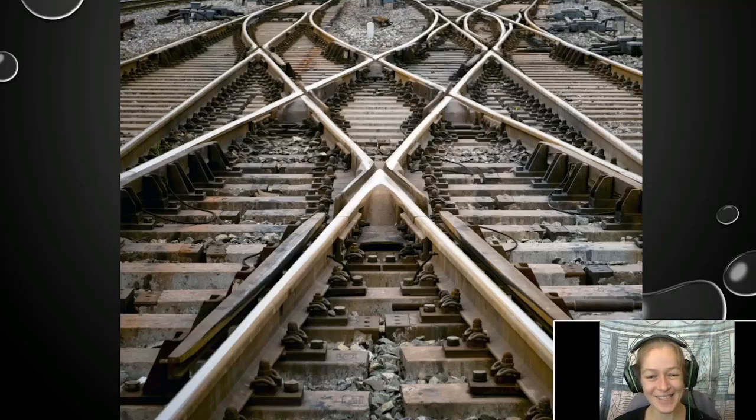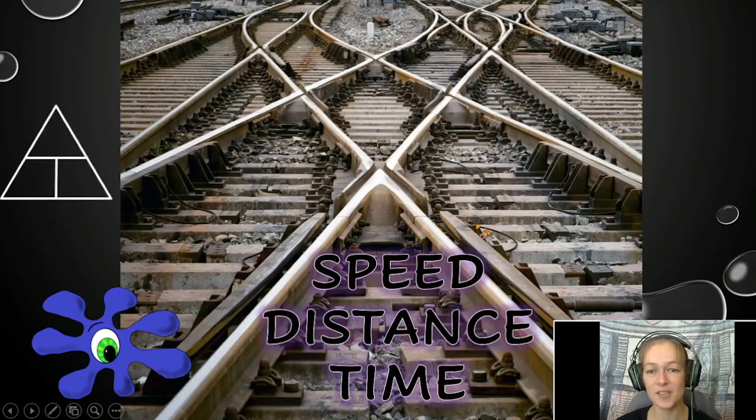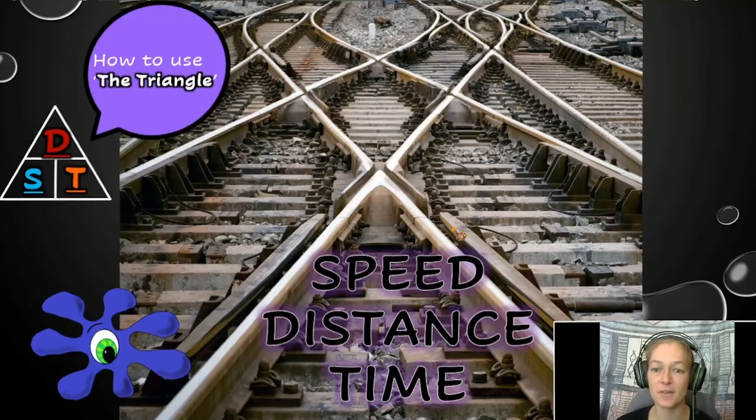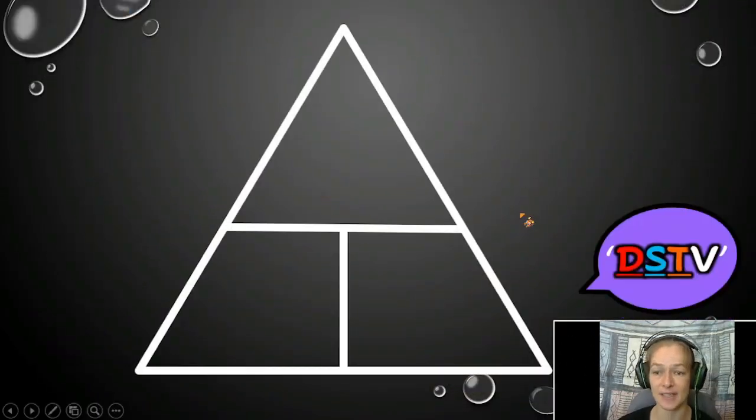Hi guys! So today we're going to do speed, distance, time, and I want to introduce how to use this funny triangle you've been working with, because it's not just going to be useful now, but in all kinds of relationships in maths and physics.